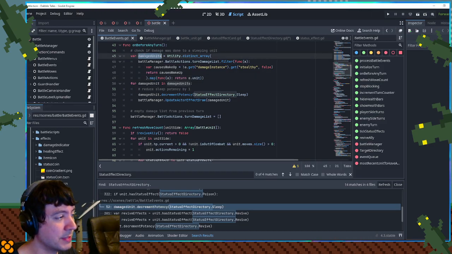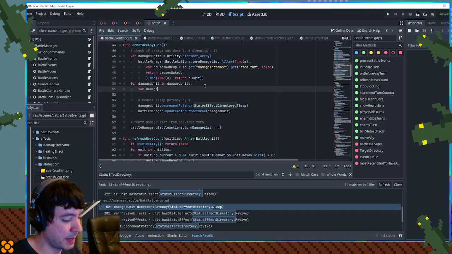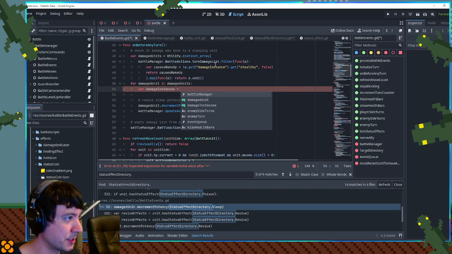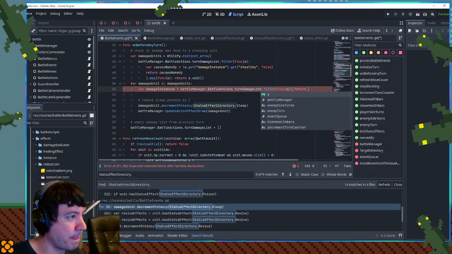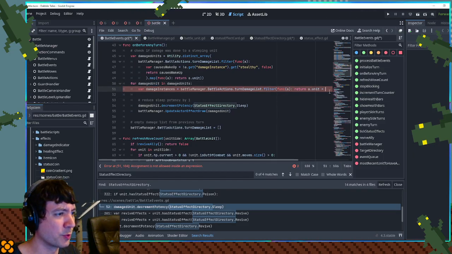Okay, so we have a list of damaged units. For each damaged unit, damage instances equals this, but not filtered, right? Damage instances equals the damage list dot filter, return a dot unit equals damage unit. We're doing a group by.